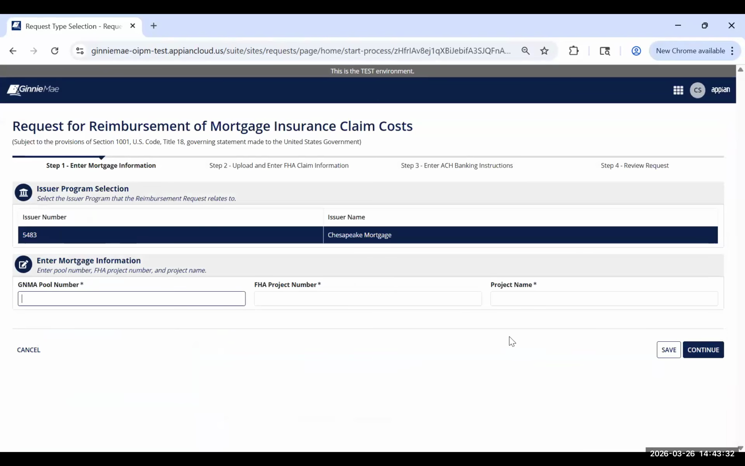And then these were the 3 steps that I had mentioned earlier that the basic user can fill out. That's entering the mortgage information, then uploading and entering the FHA claim information, and then the banking information. And then that final step is the review, where that authorized signer is coming in and submitting.